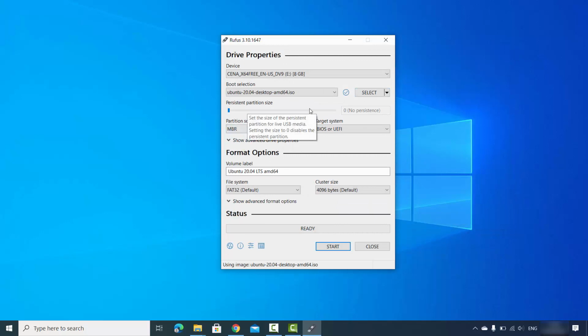into this Rufus tool. Now you can also do the checksum for your image, but because we have downloaded this ISO file from the official website, you can also skip this step. Now in the partition scheme, just leave it as default, which is MBR, and also target system you can just leave it as default, which is BIOS or UEFI. And then the volume name, this will be the name of your USB drive, so you can just leave it as default. And then the file system also you can leave it as default.